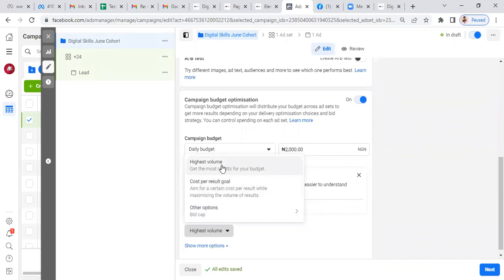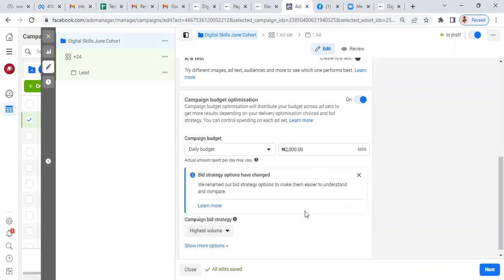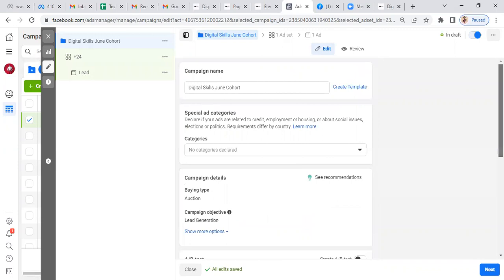So if you are aiming for cost per result goal, some things will be adjusted, okay? So let's just say get the most result for your budget. So in line with our budget, Facebook should give us the best results, the most results that we can really be accountable for and which will be convertible. So now we've done this, right?